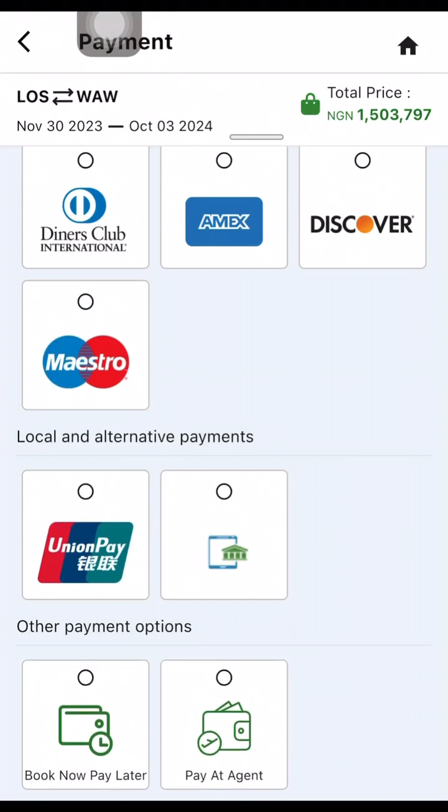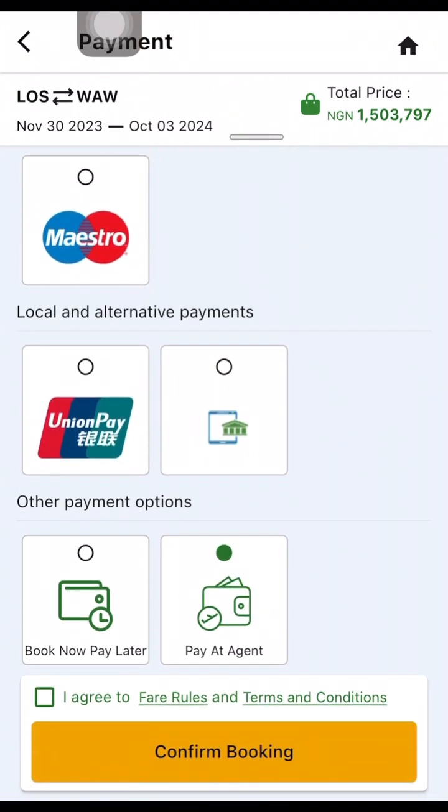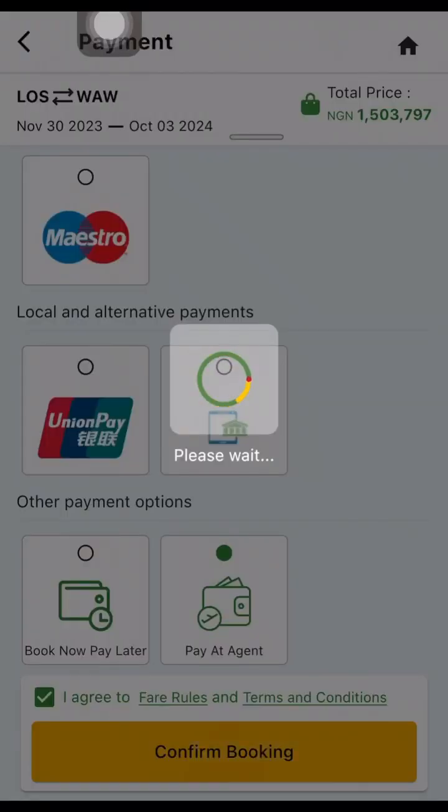You can use either of the 2, but I prefer using pay at agent, because I think for pay at agent you get like a longer time. For book now pay later, you get 24 hours, like 23 hours 59 minutes. That is when the reservation is going to be valid, but for pay at agent, I think it's for 2 days. So I'm going to choose pay at agent. We will agree with the fare rules and then confirm booking.